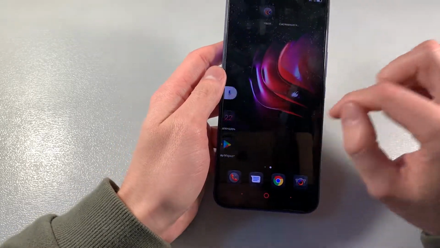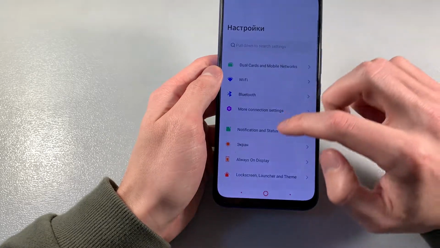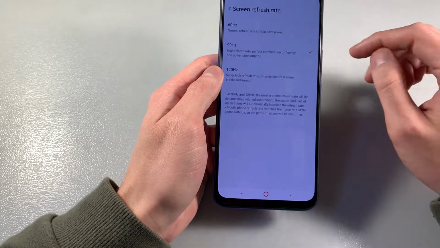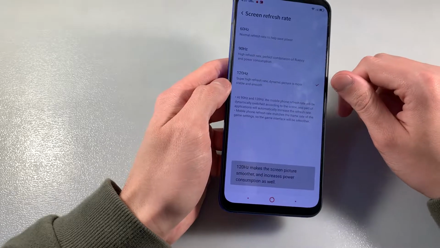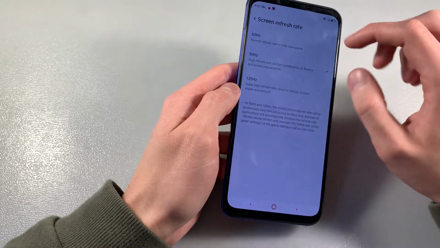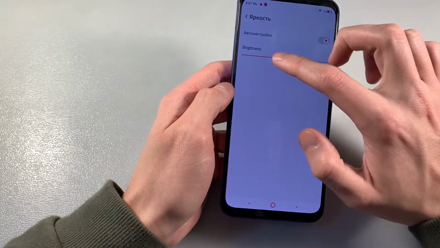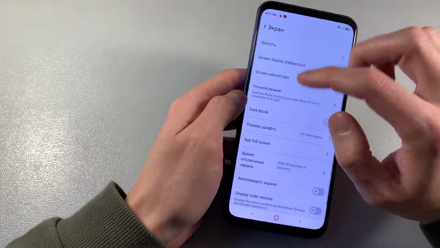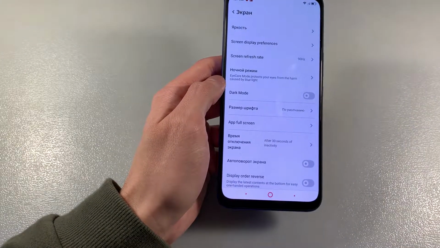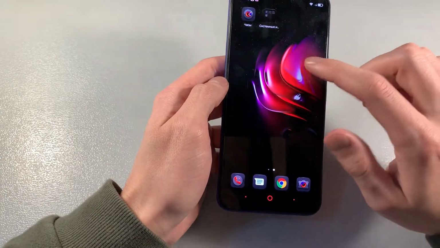Okay, turn on device, open settings. Display we have 120 Hz. Okay. This display Full HD AMOLED 120 Hz.